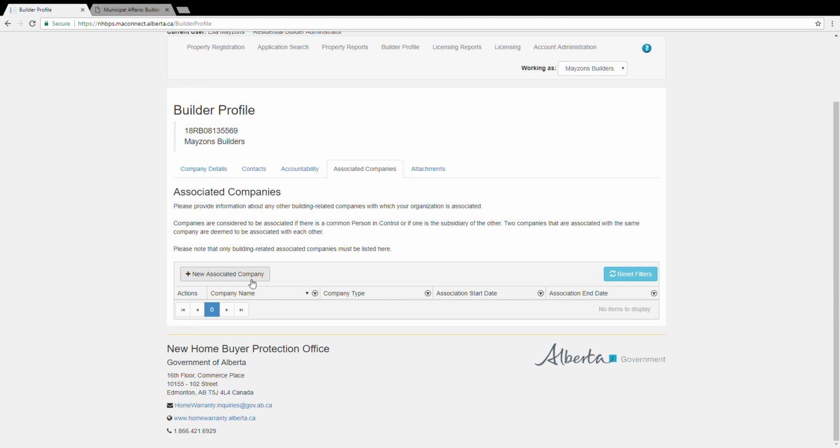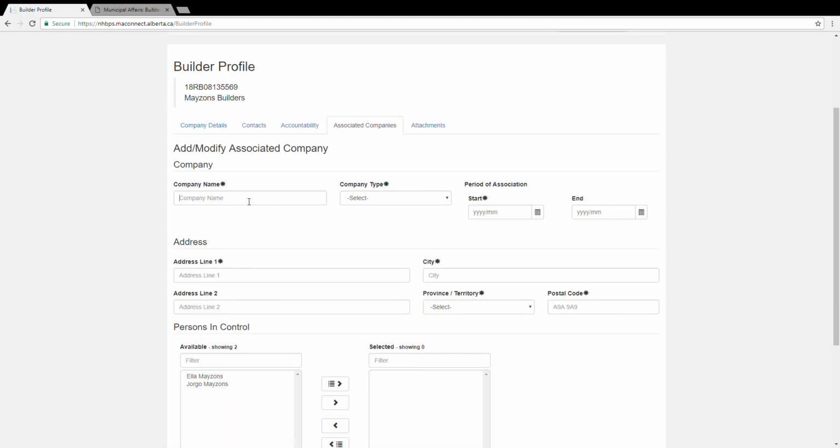To add the company, I'll select New Associated Company. And I will populate the information for this associated company. It's a corporation. The company started in 1980, January 15th, and it's still in effect, so I won't put an end date. This will be the address of the associated company.